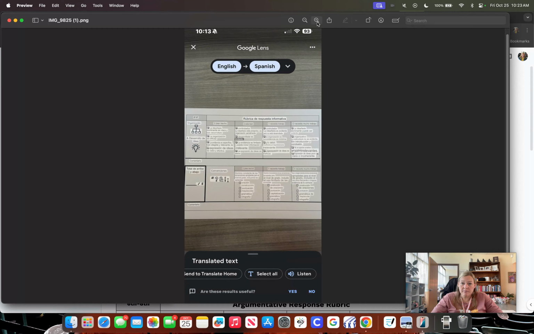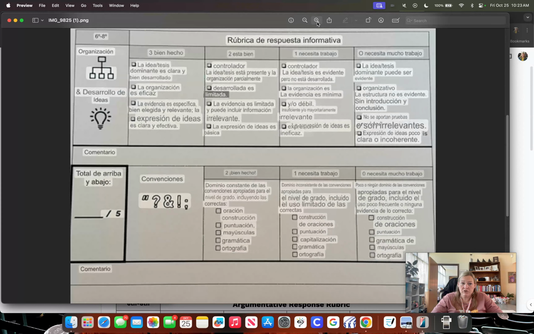I zoom in, and you can tell it's not perfect, but it is enough for these children, if they can read Spanish or their native language, to be able to see this and understand, okay, instead of it saying organization, it says organización. You have all of these different words in Spanish that they can try to pick up on, and it will help them more than just giving it to them in English and they have no idea what's on there at all.